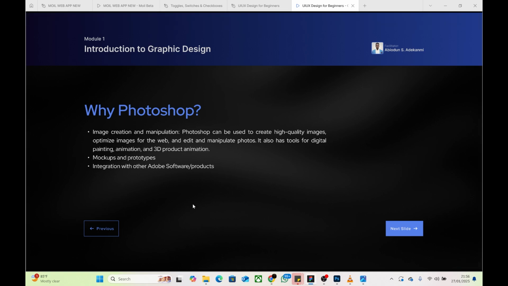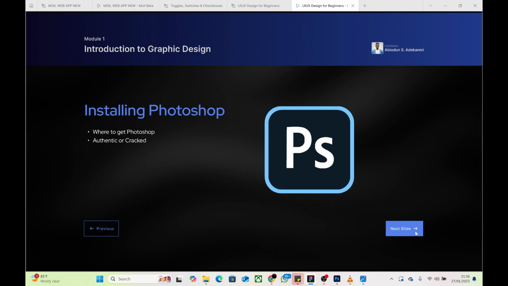Okay, now let's move on. Installing Photoshop. I have sent some links to the group, and I believe that a number of people have installed it. But based on the poll that we ran, some people said they have challenges installing it.